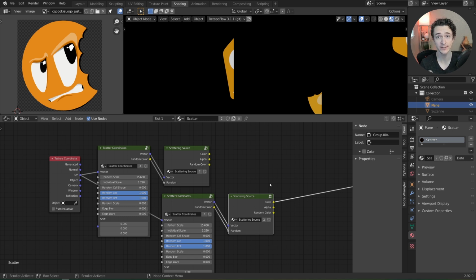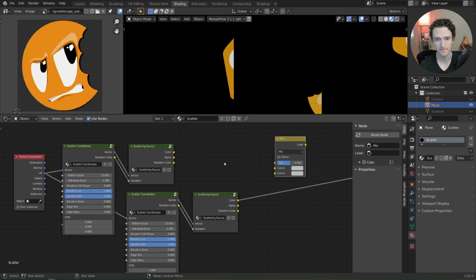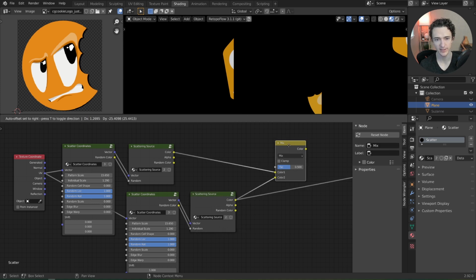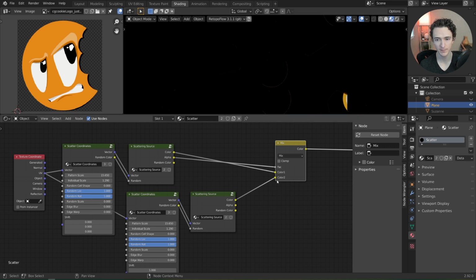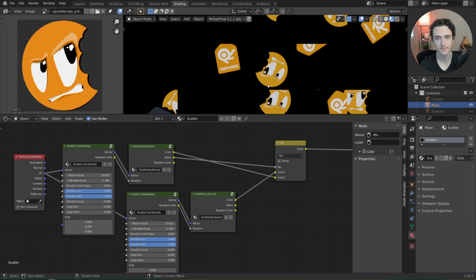We can do that with the mix node and using the alpha. So we just need to hit Shift A, color, and mix RGB. Plug color 1 into color 1, color 2 into color 2. Then we need to use the alpha of the first one, so let's take the alpha and use that as the factor. But that's going to give us the inverse of what we want. That'll give us the opposite. But if we switch these colors around, then we'll get exactly what we need.